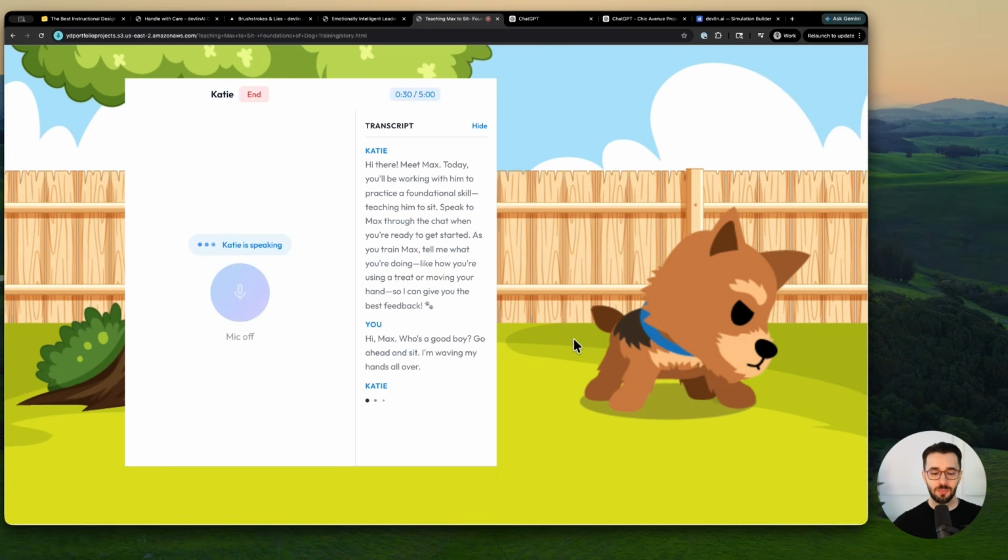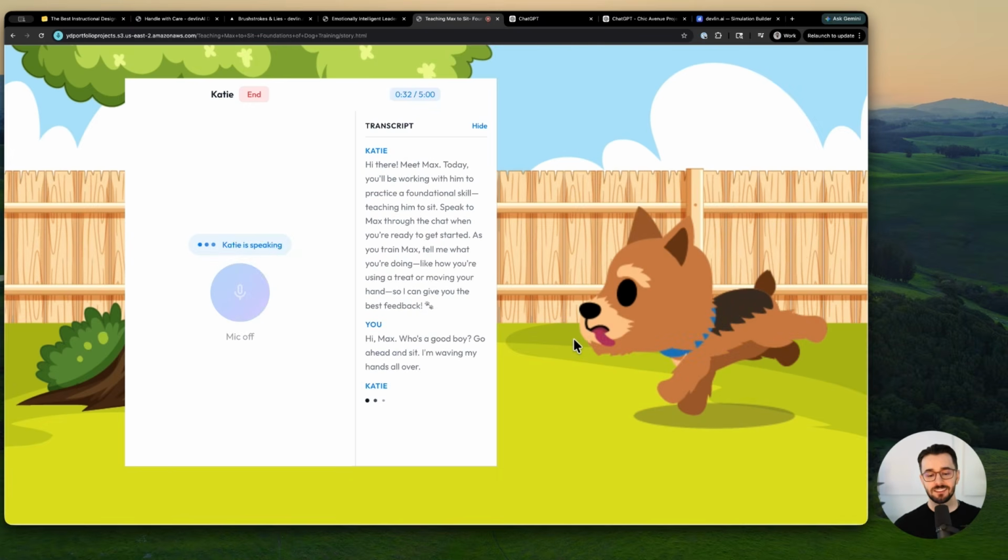Max is pretty distracted by all that hand movement. He's bouncing around and not quite sure what to focus on. It might be worth thinking about how your body language and hands could work for you, rather than against you in moments like this.